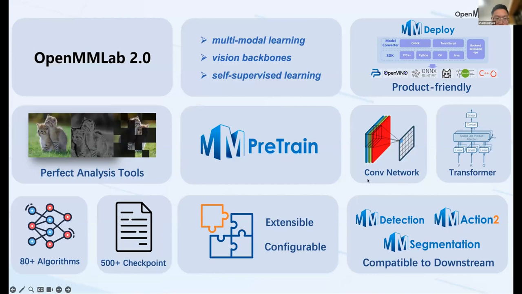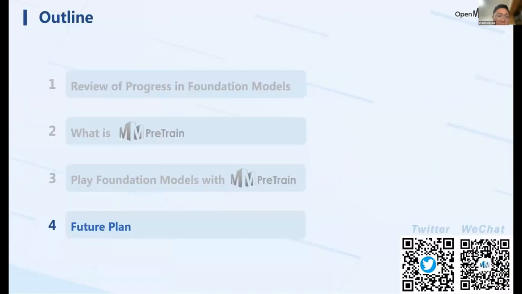And we provide different models from convolutional networks to transformer models. Currently, we have more than 80 algorithms and 500 checkpoints, covering different tasks. And MMPreTrain is extensible and configurable. We are capable of supporting downstream tasks for various different OpenMMLab repos. And finally, I would like to quickly give an overview of our future plan.